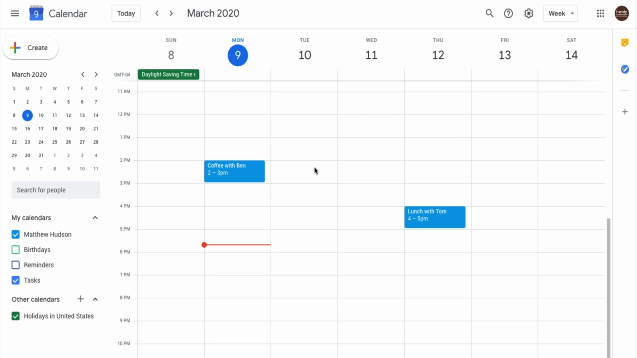So as an example, I'm going to show you appointments that I have, but these are in Eastern time zone in the United States, and I'm currently in the Pacific time zone. So what if I want to change these to my time zone?